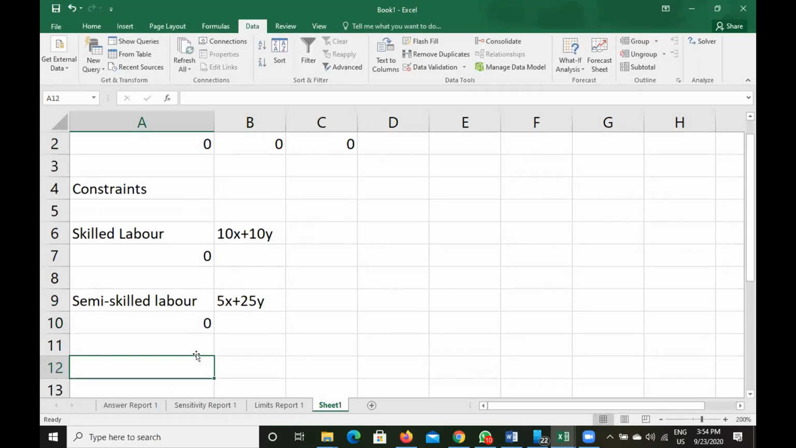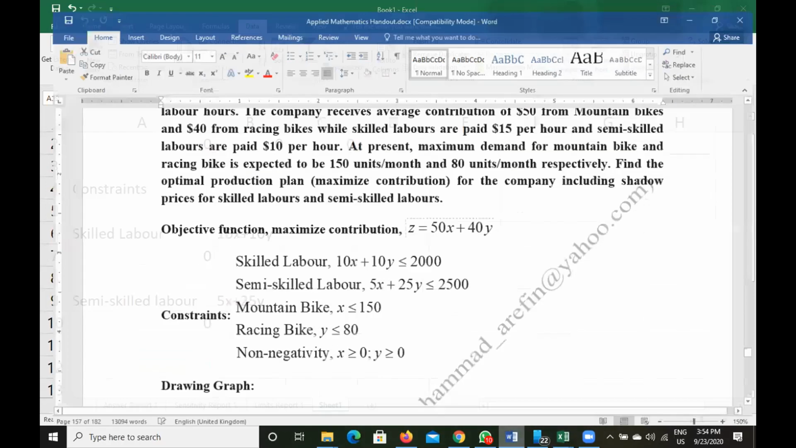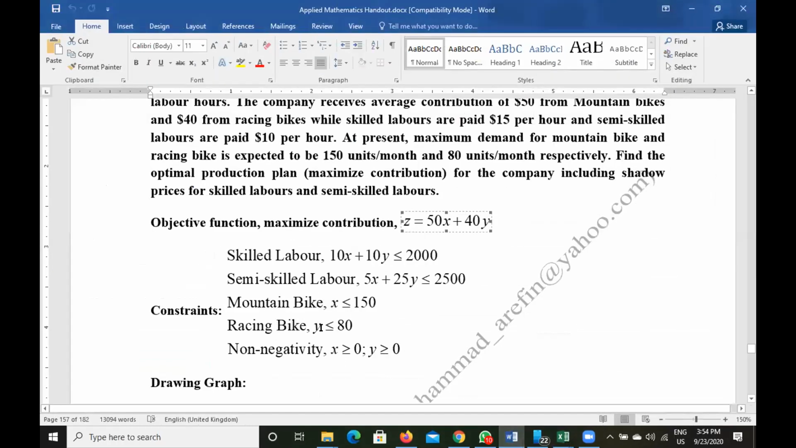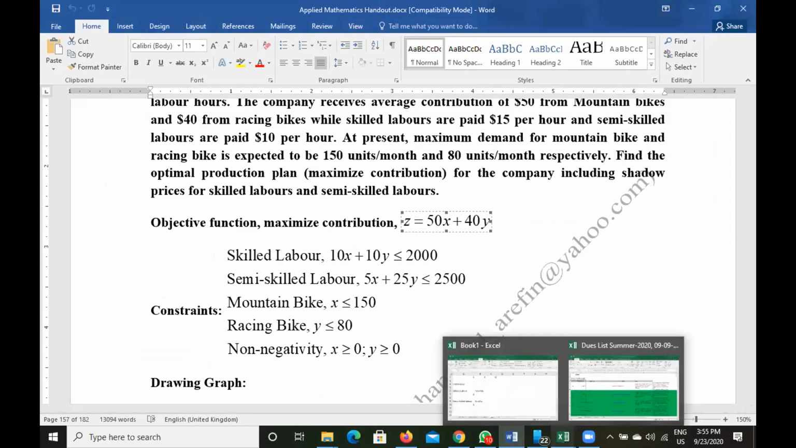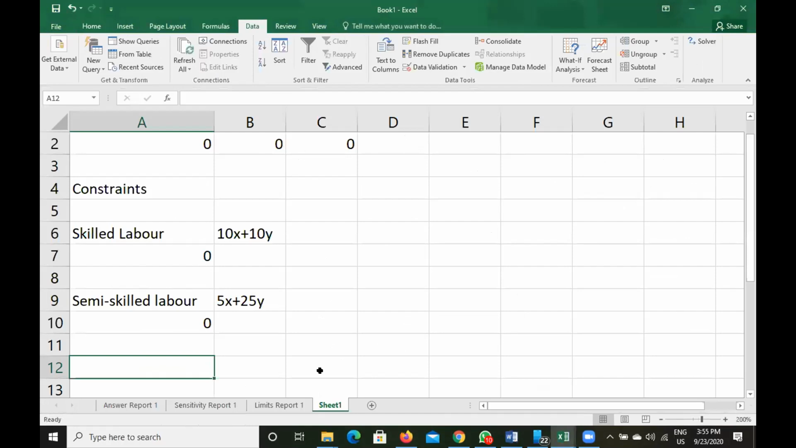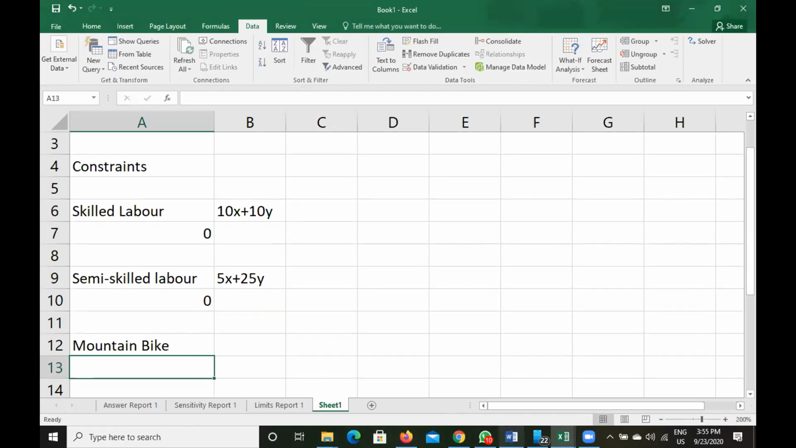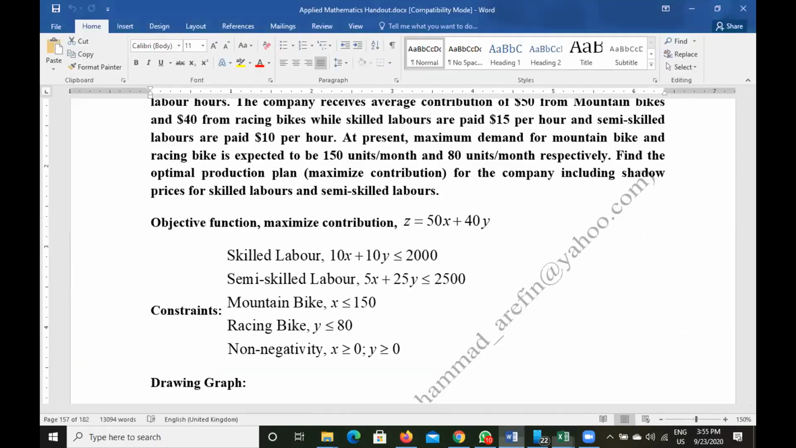Right, so now the next one. Next one is what? These are the things we don't have to really type, because this is only x, this is only y. Or maybe we can type also, it doesn't really matter. Okay, let me type mountain bike. So mountain bike is what?